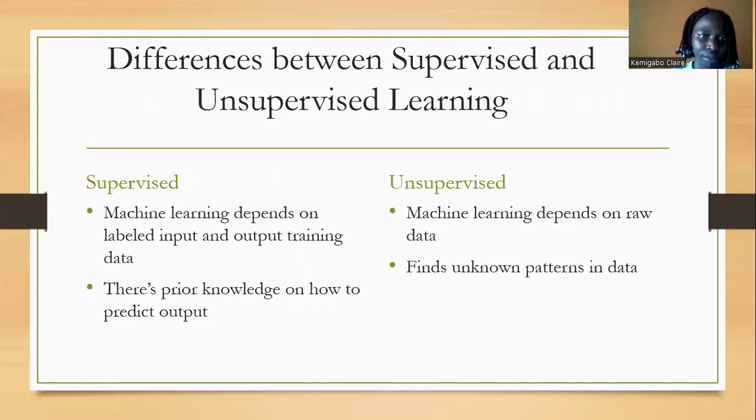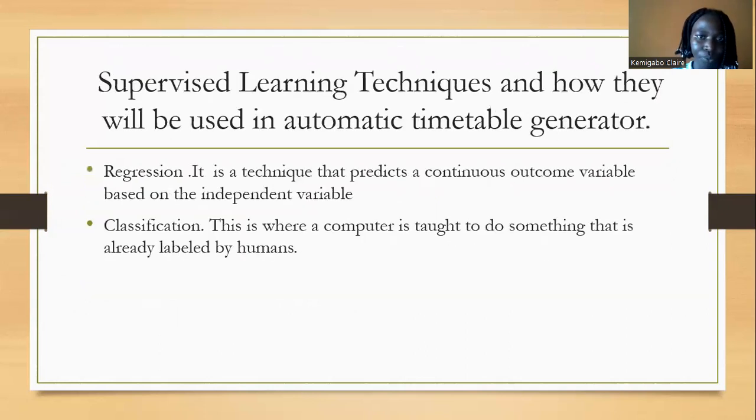The differences between supervised learning and unsupervised learning are mainly here. Supervised learning is where machines depend on labeled data, like labeled input to output information. Whereas unsupervised learning is where machines depend on raw facts; they don't use labels to output. They simply find their own patterns of understanding the way data was formulated in order to give out an output. And the differences are as below.